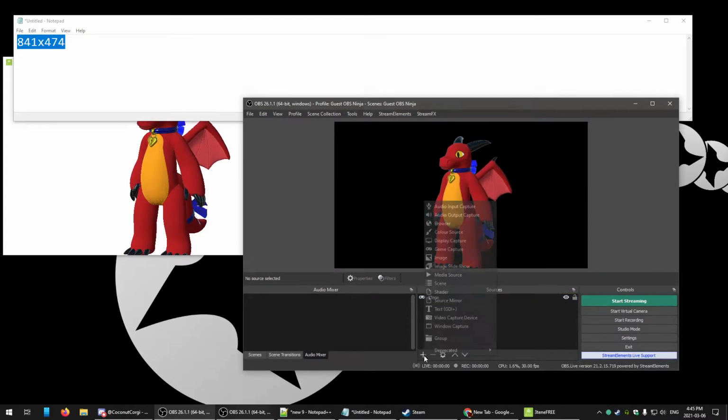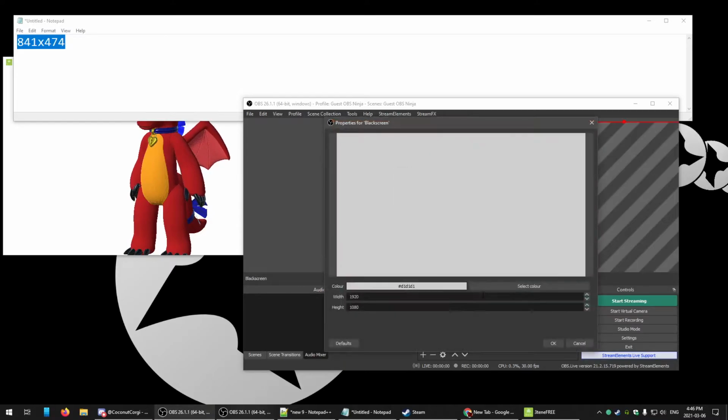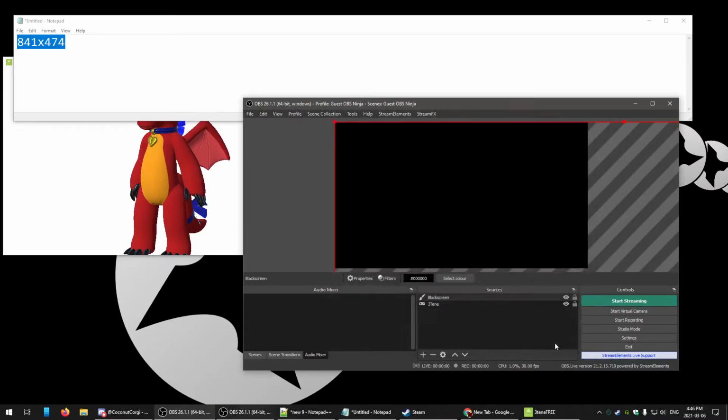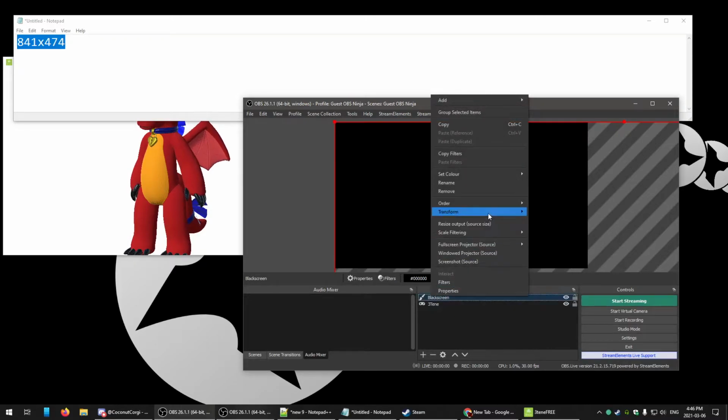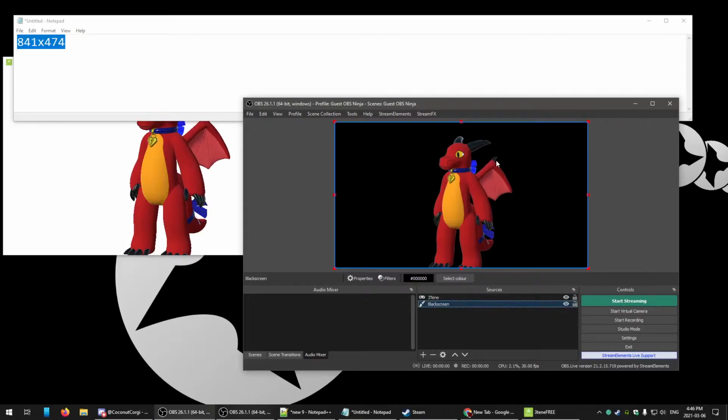Next up, I want to do add color source. I'm going to call this a black screen. I like it's a green screen, but this one's black for a special reason. I'm going to hit select color, choose plain old black, 0, 0, 0, hit OK. Hit OK again. I'm going to tell the black screen, transform, fit to screen. I'm going to put it at the bottom because I want my character to appear on top of it. And there we go, that's my character on the screen.